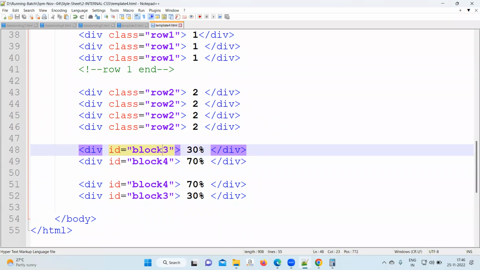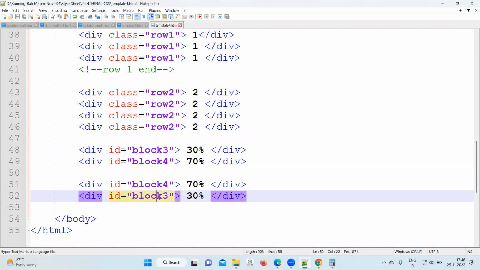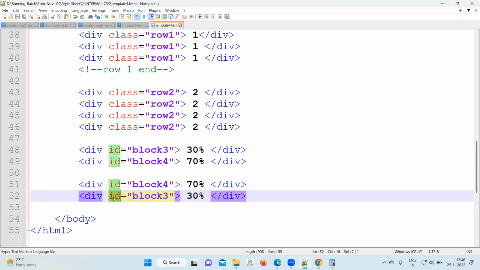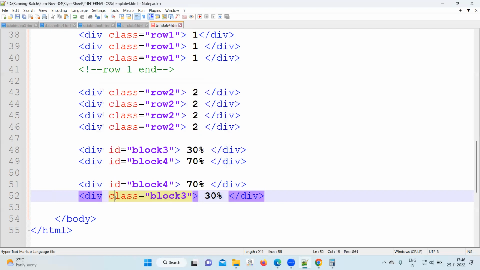So first you call 3 and then you call 4. Now you call your first 4 and then call 3. The blocks will get exchanged. And then instead of ID, change in the CSS as a class. You will not have to write the complete CSS. No need to write the extra CSS. This ID you have written, change into the class.